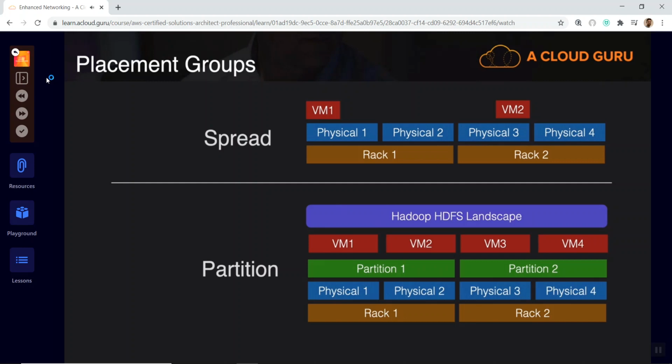So, for example, in our distributed application, in this case a Hadoop HDFS landscape, we can tolerate having VMs go offline. That particular landscape is tolerant of machines coming in and out. But by using partition placement groups, we are also still able to have some benefit of hardware diversity.